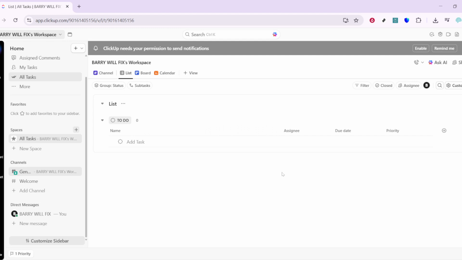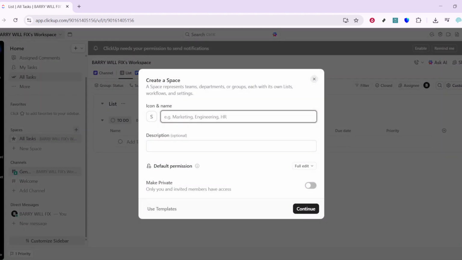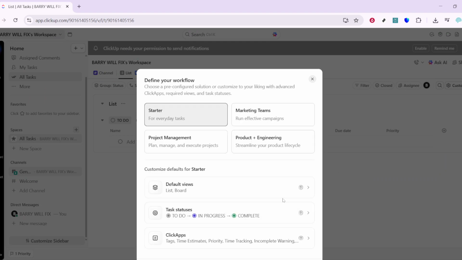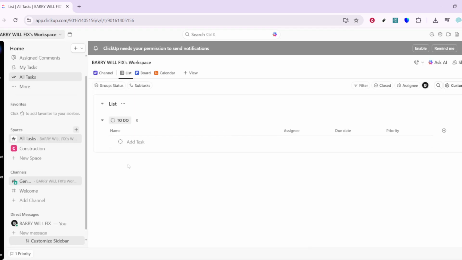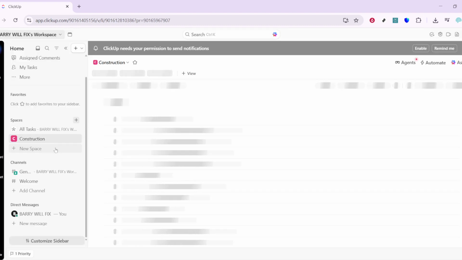First, we'll create a dedicated construction space. In ClickUp, a space is the top-level container that keeps everything about a department or business area together. Open the left sidebar, click Spaces, then choose New Space. Name it Construction, so everyone understands this is the place for all construction-related work, and click Create Space. Keeping a single, clearly named space helps reduce clutter and makes onboarding new team members easier.